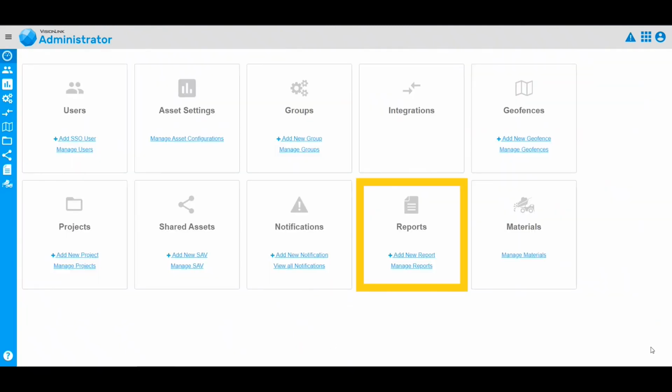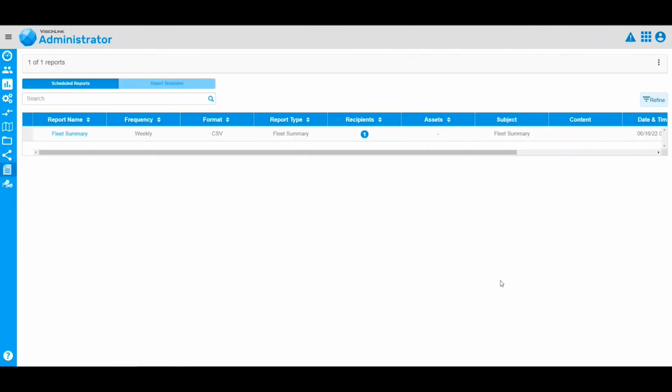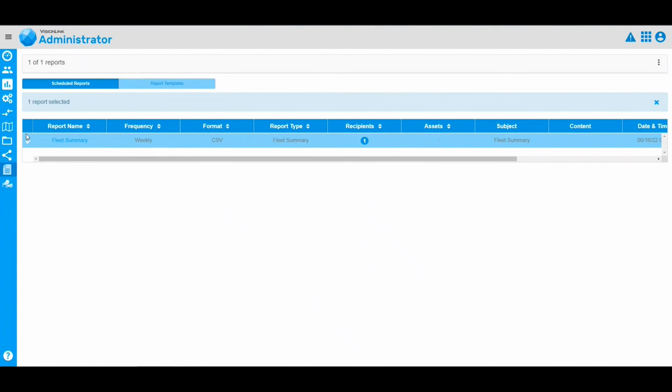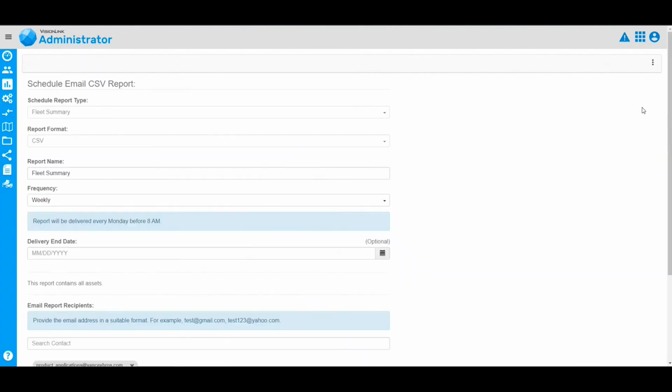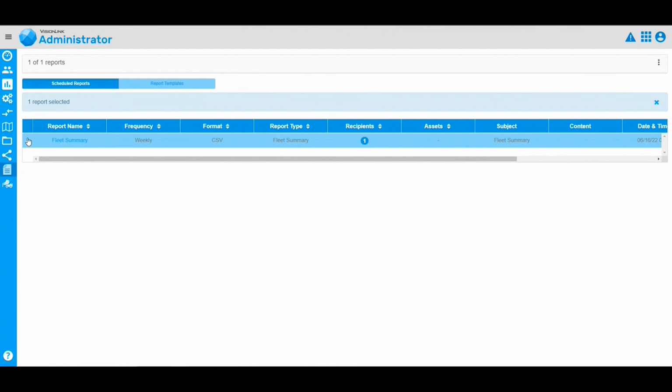The Report tab allows you to generate, edit, or remove reports that have been created within the Visionlink applications. To edit a report, select the report you would like to modify and adjust the parameters by clicking the 3 dots at the top right corner and selecting Edit. To delete the report, select and highlight the report. Then click the 3 dots in the top right corner and click Delete.